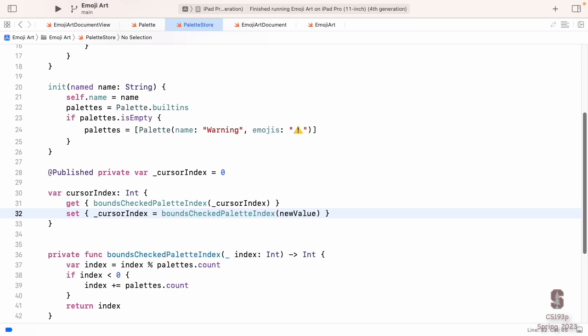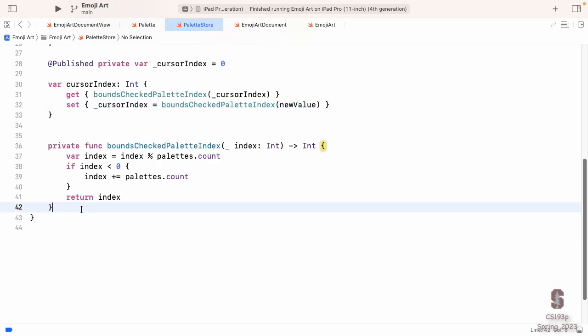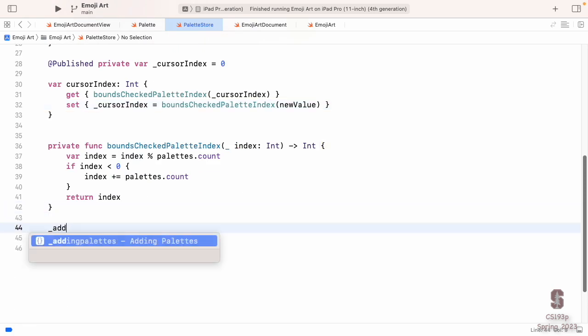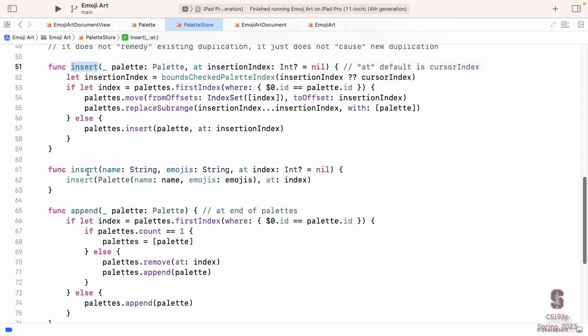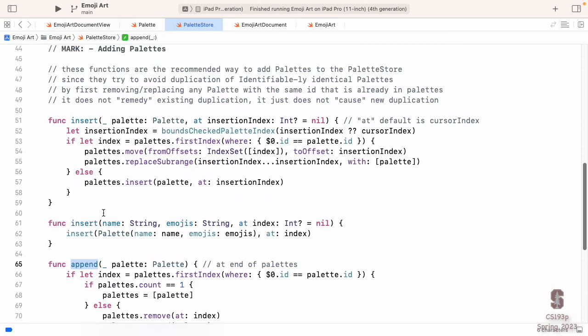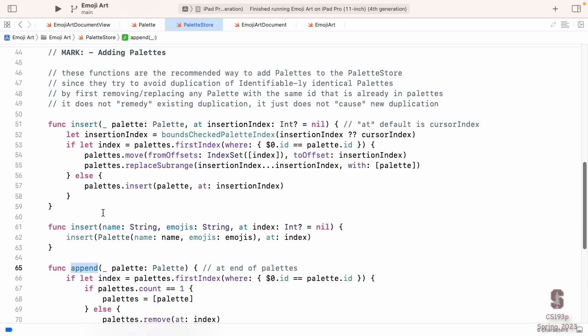So you can see my view model is still helping my view, even though it's given full access to it. And there's some other things you can do too. I'm not going to type them all in, but here are some functions, insert and append, to add a palette to the palettes array, which the view could just do directly.